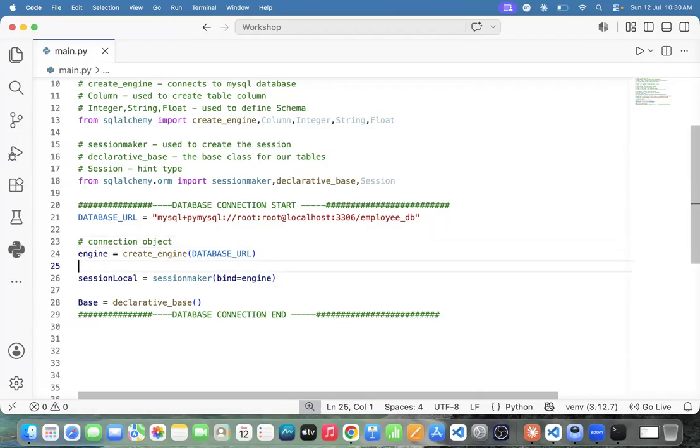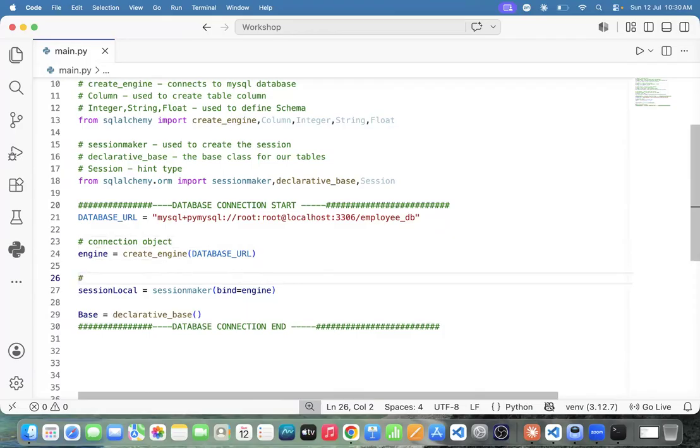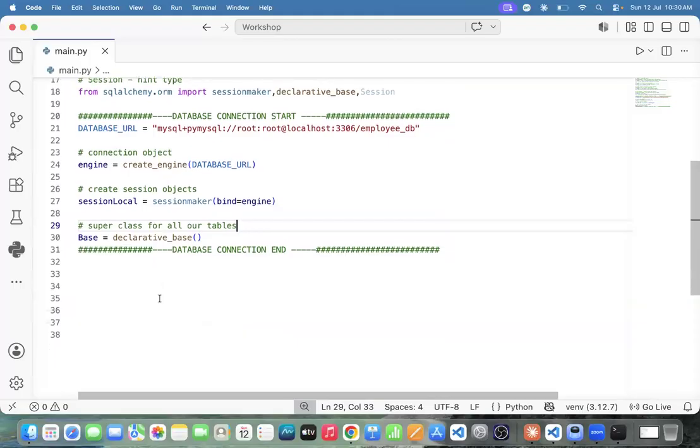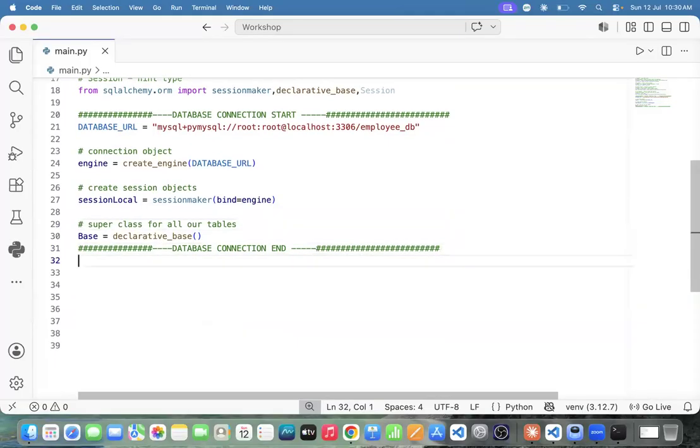And another thing, what is line number 26? Session, multiple sessions, session object. Create the session objects. Next one, say this one here. Super class for all our tables. Then we can call it the declarative base. Fine. Team, can I continue or should I wait?